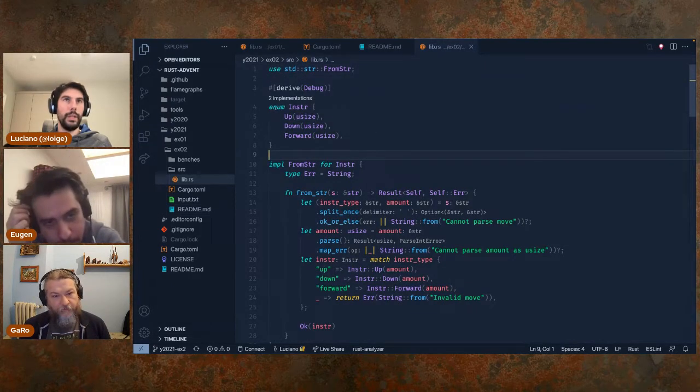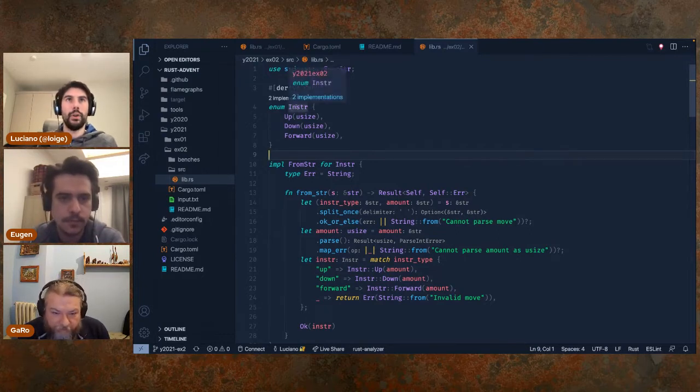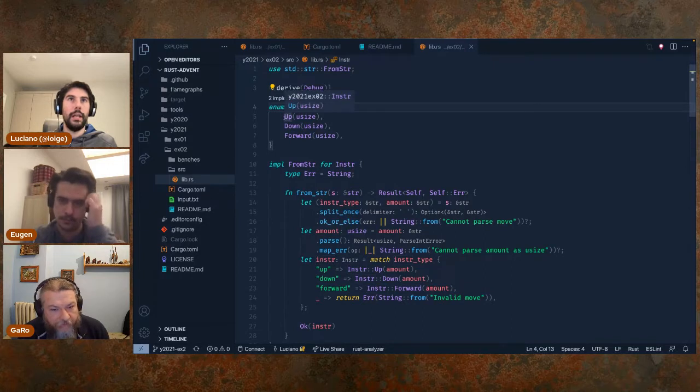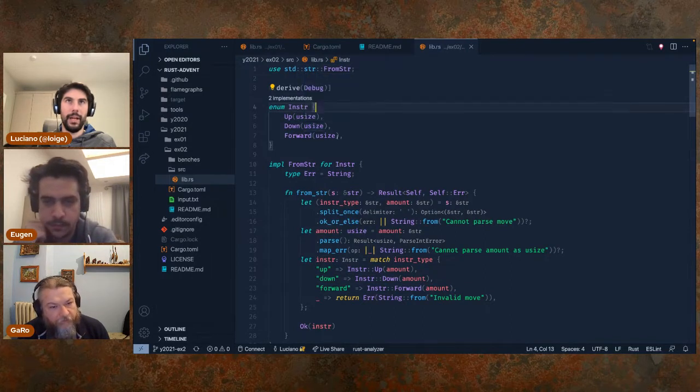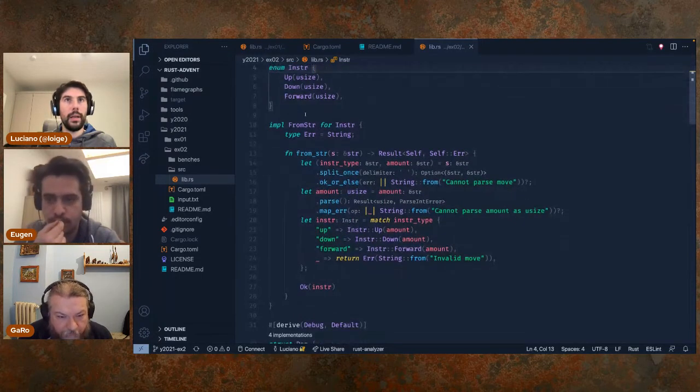Okay, so the first thing we did is to create an enum to try to map, let's say, our commands. So the things that make us move, to parse the inputs. And we call them instructions. And it's interesting to see that every variant contains a usize, and that will be the amount of movement in that direction. So up and down and forward. Now, what do we have here?